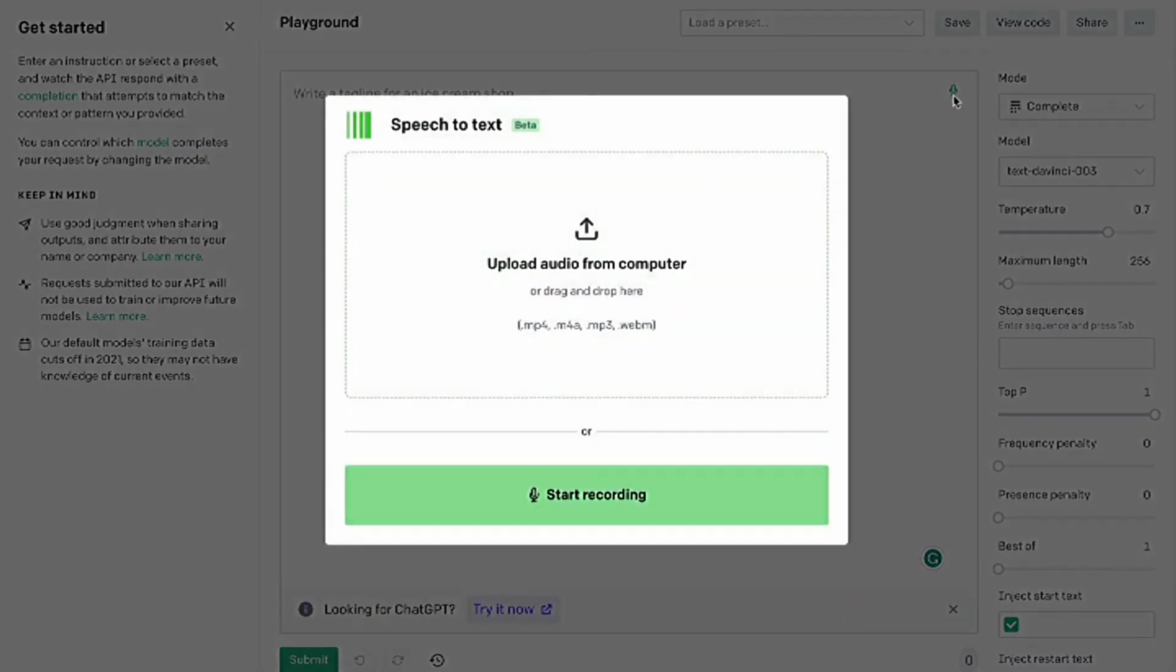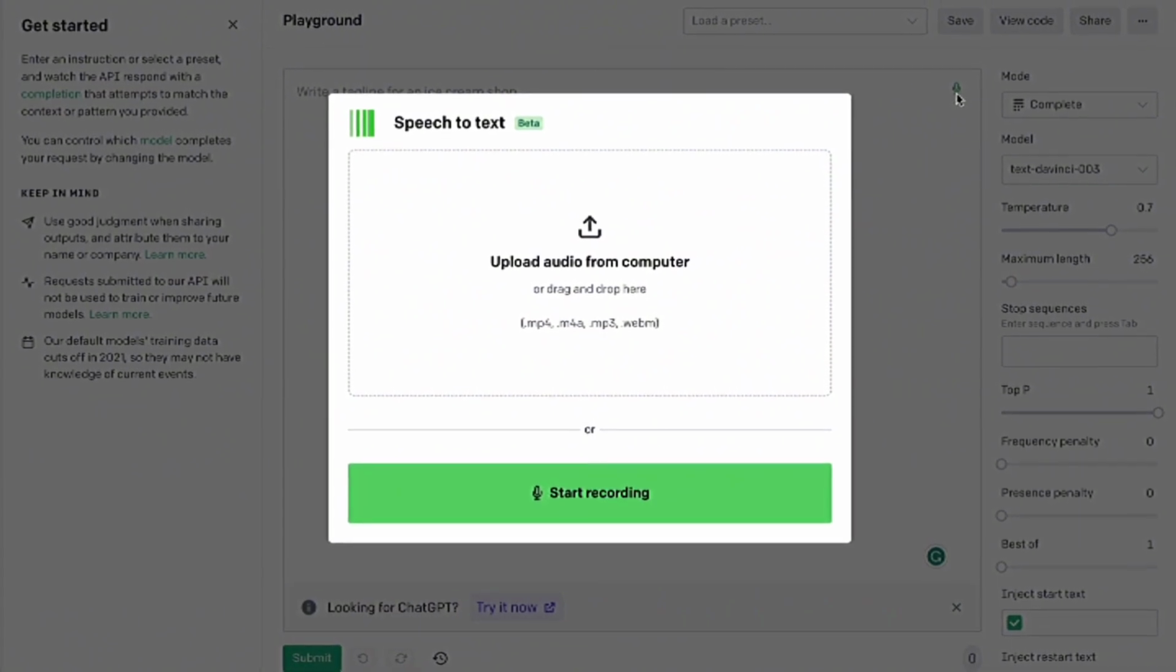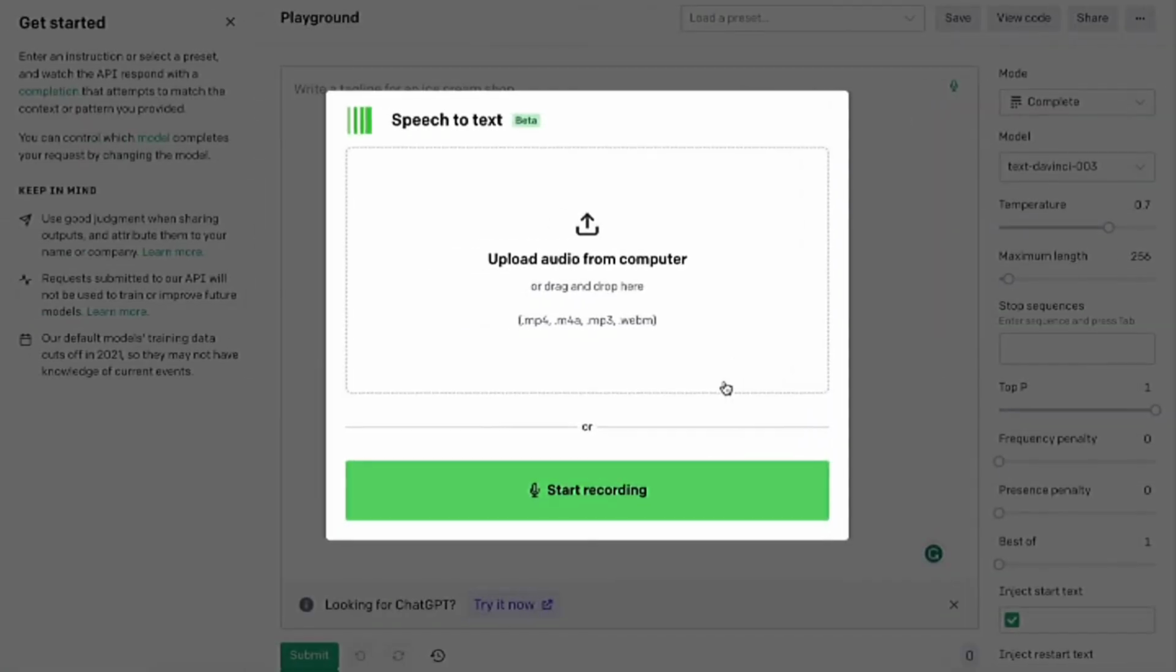The first thing to note here is that you can speak your text instead of typing it, or you can import an audio file which the tool will transcribe. And here's a quick tip. If you're using Firefox and this fails, then switch to Chrome. That seems to fix the issue.